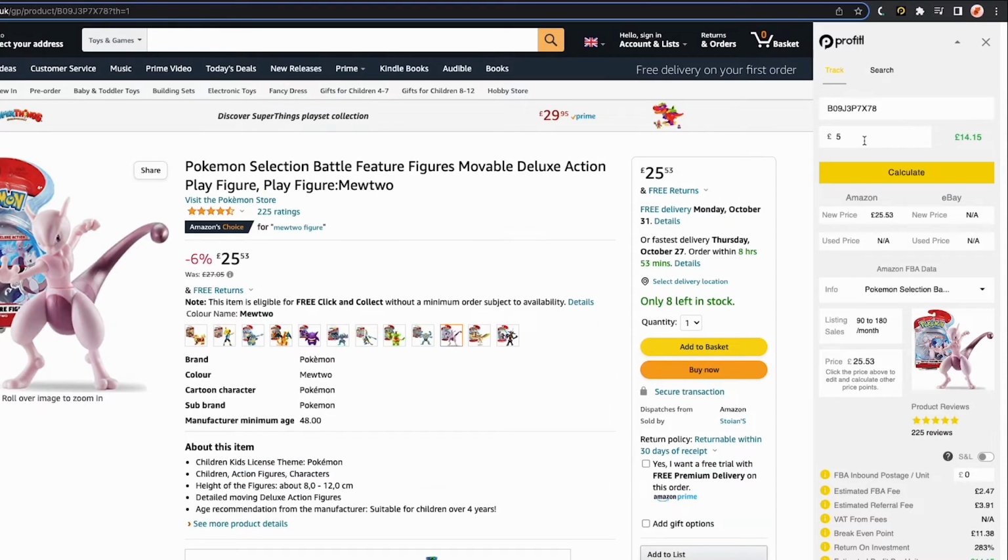Now I've shown you how the search function works on the Profitl Chrome extension. Let me run you through all of the data points. So I'm going to show you this product here. It's these Pokemon toy figures, and it's a variation listing. So I can just show you the full range of features, and I'll just run you through the Chrome extension, what it is and how it works.